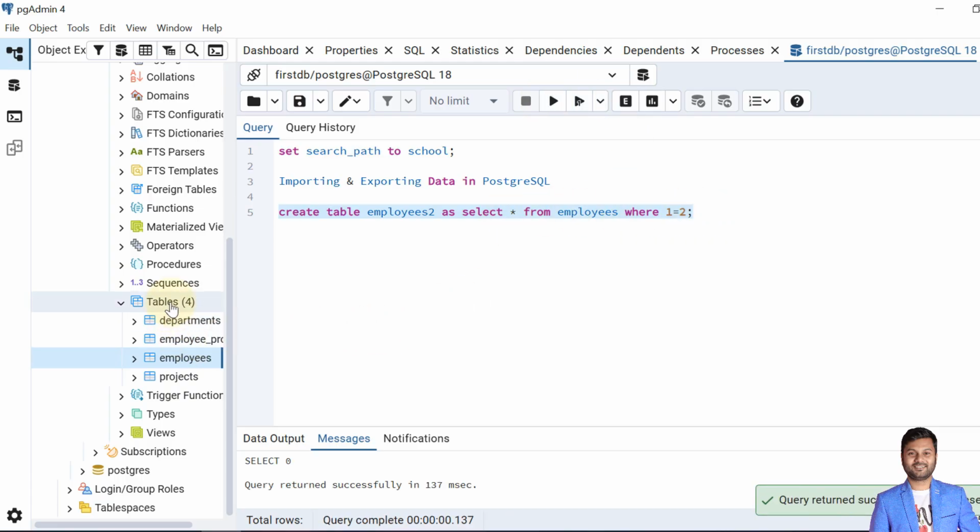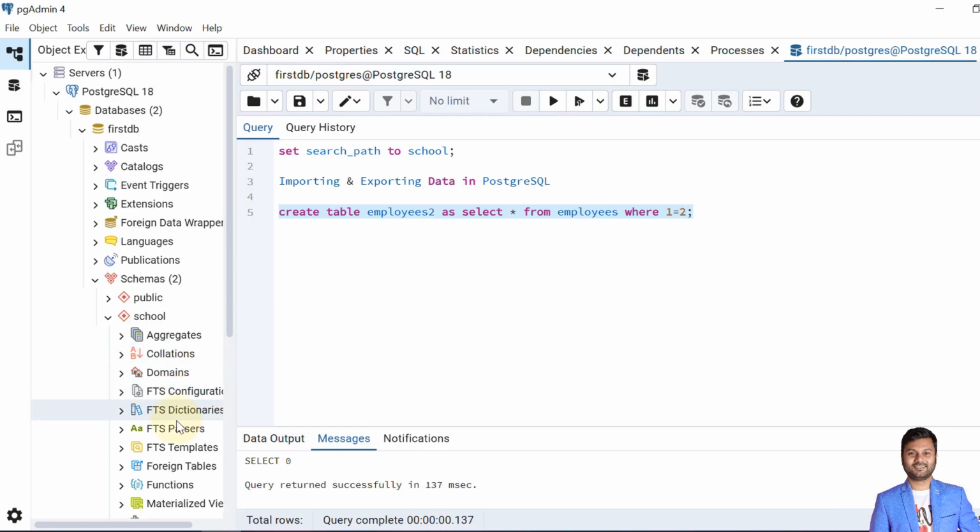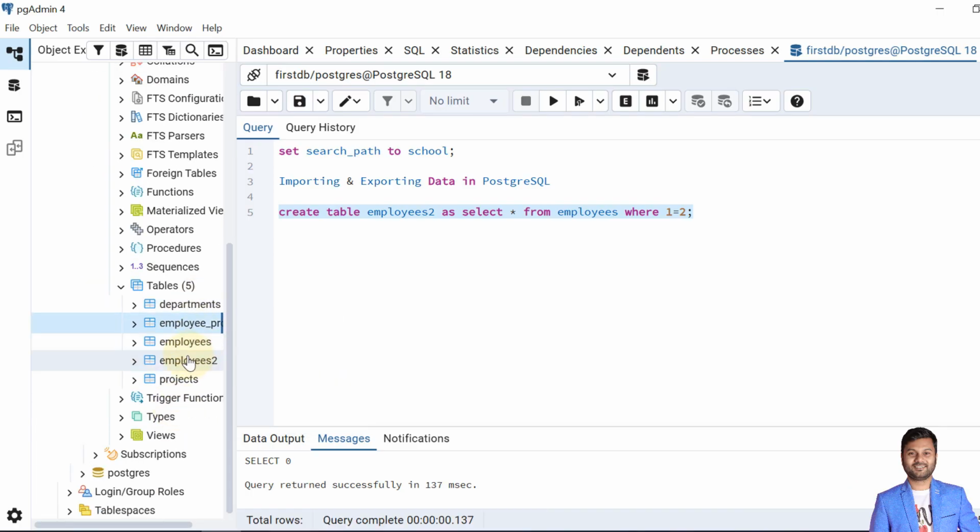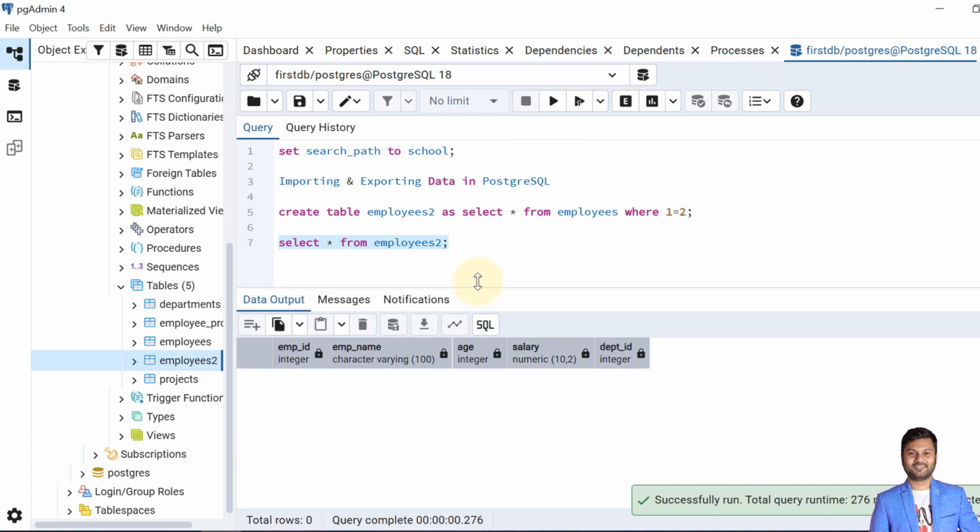So the table is created. If I refresh, you can see this is the table employees2 that was created, and I can also show you the data. There should be no data because I have created only the structure. So SELECT * FROM employees2. Now let's query this. There is no data.